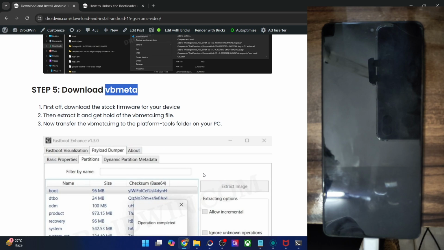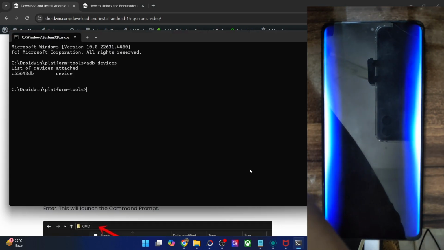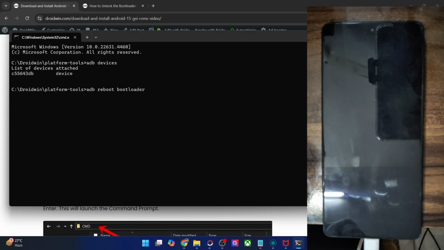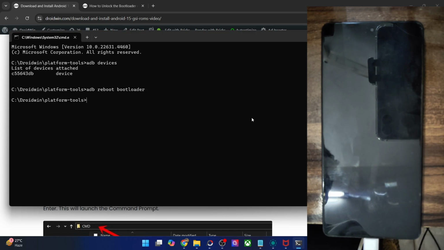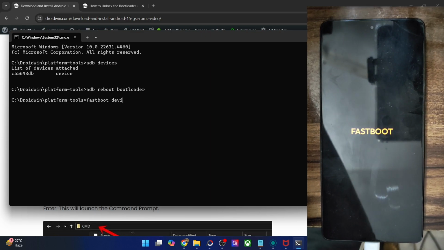Now you will have to boot your phone to the fastboot mode and flash the GSI ROM. So first off, type in adb reboot bootloader and hit enter. And your phone should now reboot into fastboot mode in a few seconds. So let's wait for that to happen. And then we'll move ahead with the next step. Now type in fastboot devices and verify that you are getting an ID.